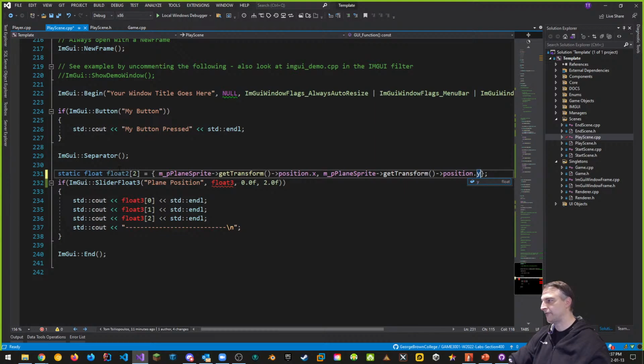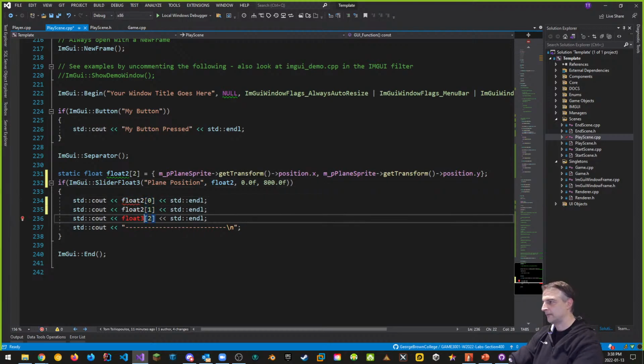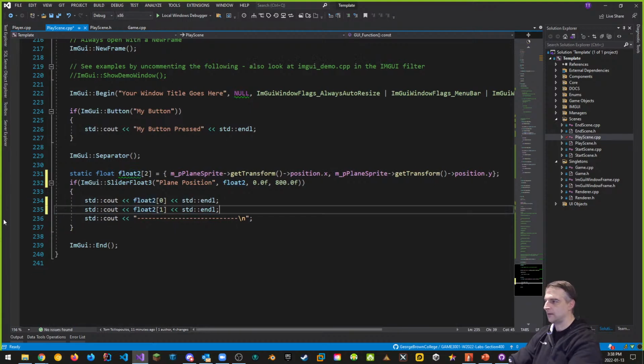We want to pass a float 2. We've changed the name from a float 3 to a float 2, so let's rename this to float 2. And we want the plane position to go from 0 to 800, not from 0 to 2. That's a range that we can use our slider for, right? And let's change this to float 2 so we can see what they look like. We don't need the third one. So let's see if we change the slider now, do we get values that make sense? Okay, let's do that. And let's go run.